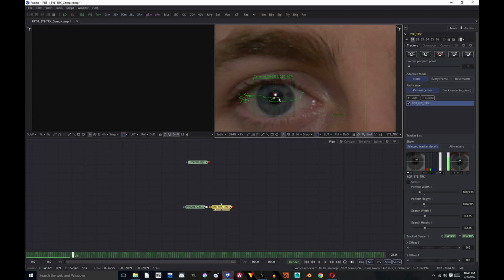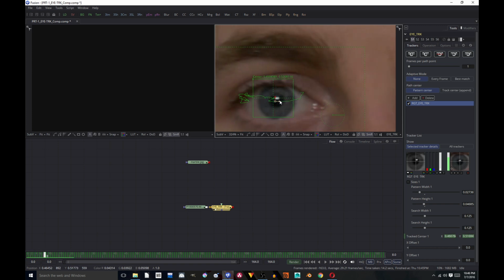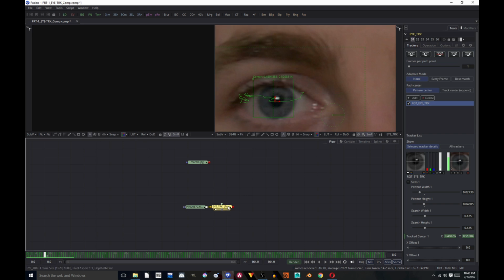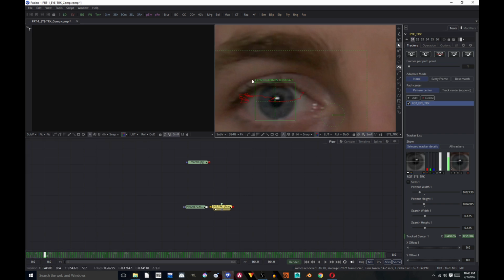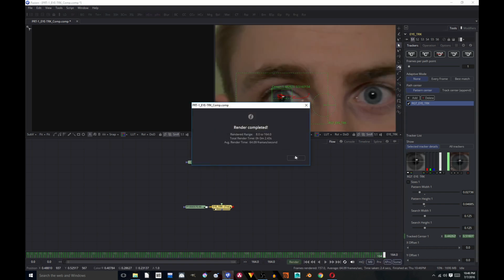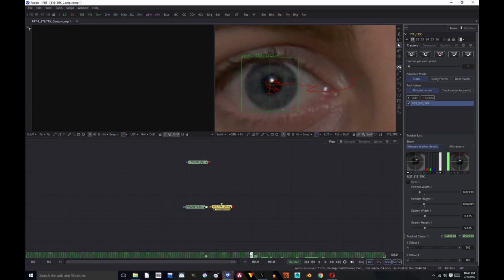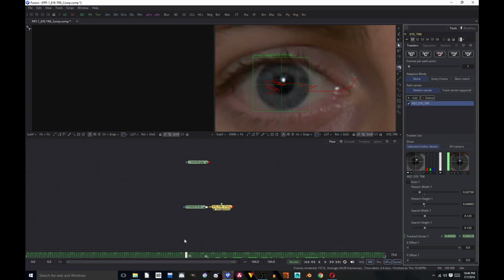And we can look through our track to make sure all is well. And actually, I want to move it over a bit because it's not quite centered. So I'm going to move it there, and I'm going to track forward from there. Alright, now let's see if that looks any better. Yep, that looks alright to me.